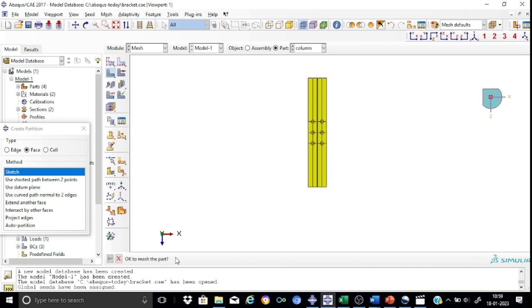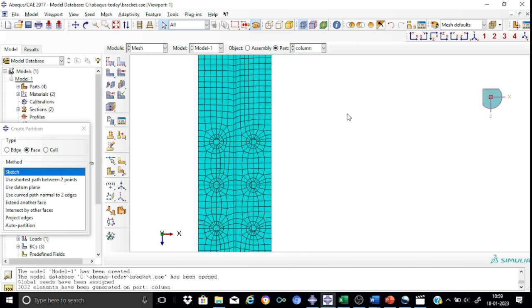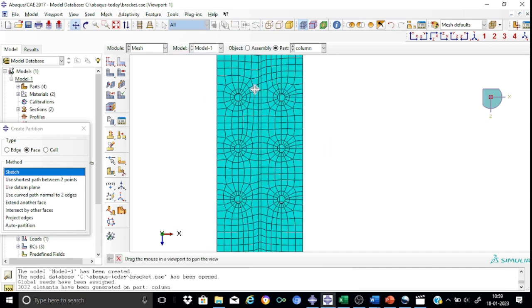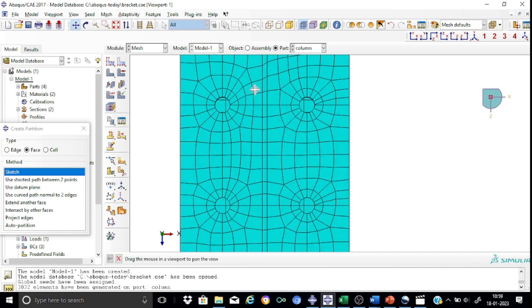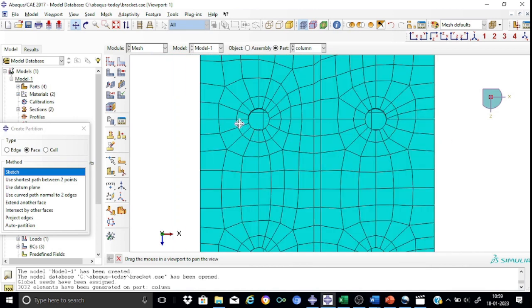Okay, so let us see how the meshing is done. Yes, you can see that the meshing is done properly, and there is no irregular meshing at all. Now you can see here the advantage of providing an additional circle over here, because it has reduced what we call the transition, and therefore we are having a very good mesh here.